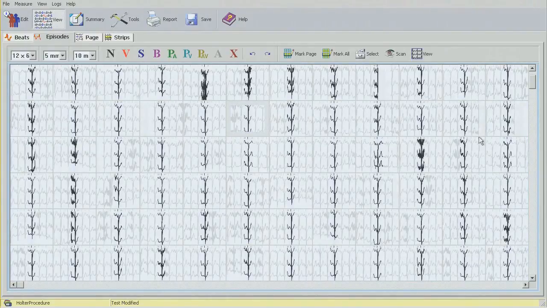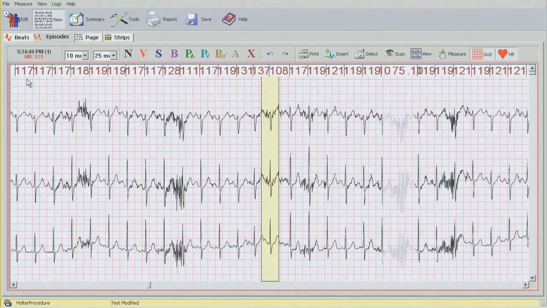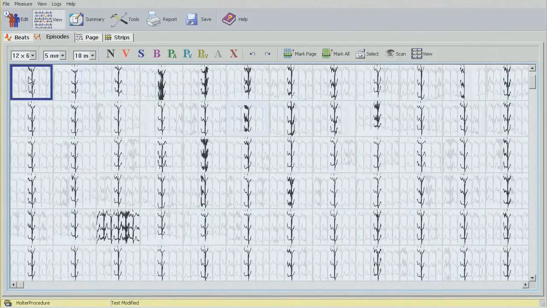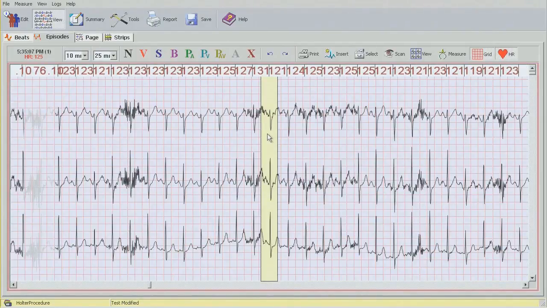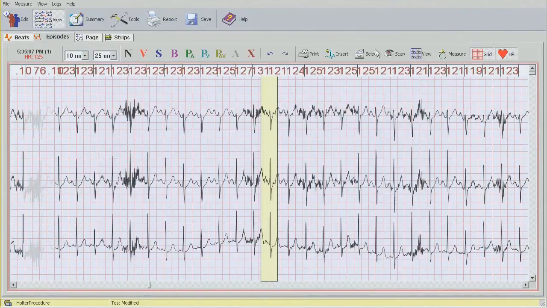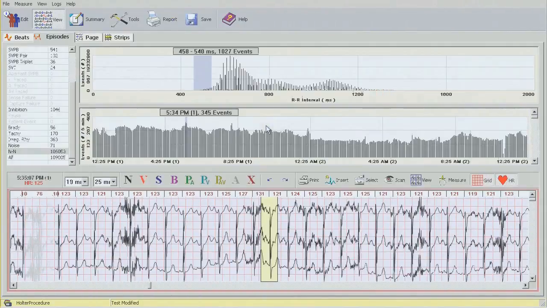Okay, so going back to the top of the page, I want to find my shortest NN. So I believe this is it. Again, select the strip, label, and we are done. At this point, we're finished with editing.